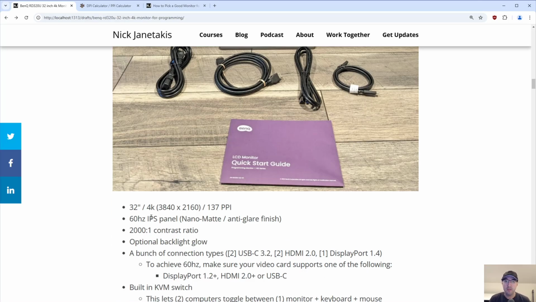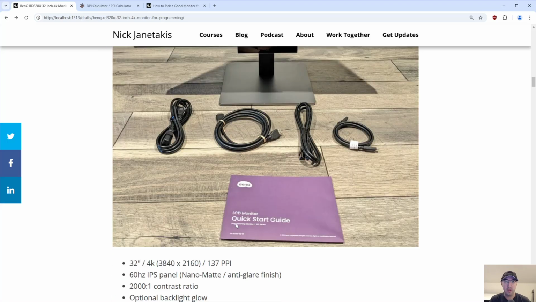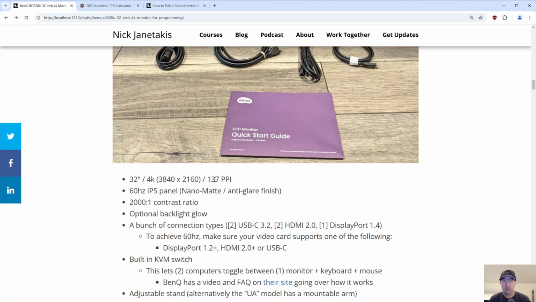So it is a 32-inch 4K monitor. It's 3840 by 2160, 137 PPI. It's technically a little bit different, because the monitor is really measured diagonally and it's really 31.5 inches, not 32, but I calculated all my PPIs off of 32, whatever, minor detail. It is a 60 hertz IPS panel.